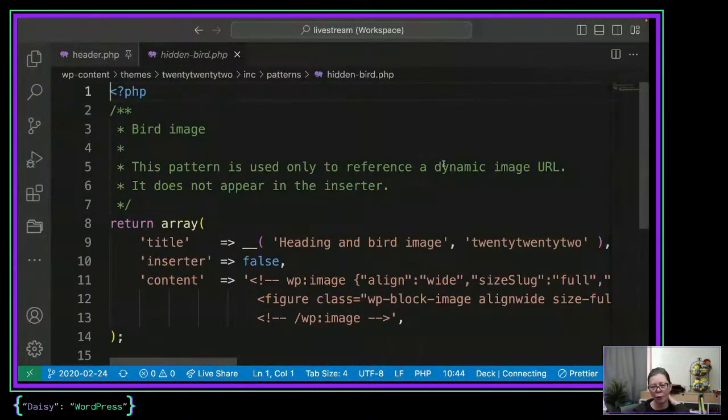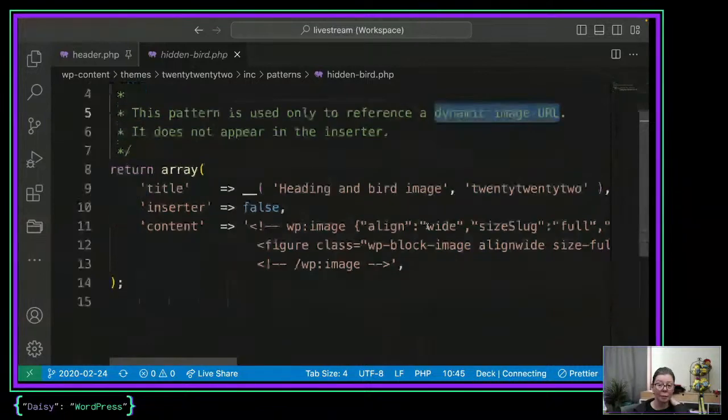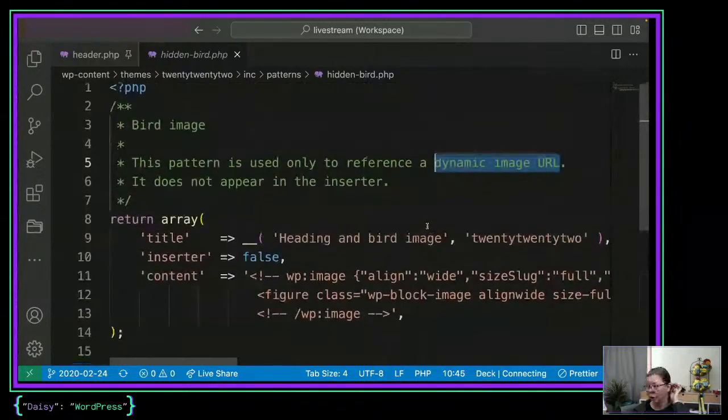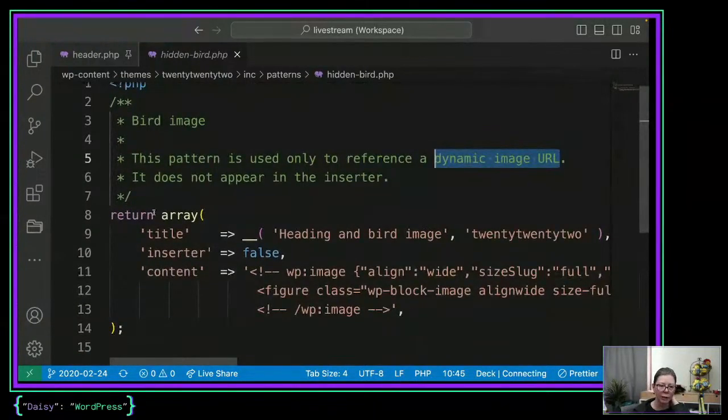So this pattern is used only to reference a dynamic image URL. So this is using a template tag to pull that content in with PHP. And the reason that this is going to work for us, where we can't do this directly in templates and parts, is because patterns are registered with PHP code and not only HTML and block markup. So that's the way we make this happen.